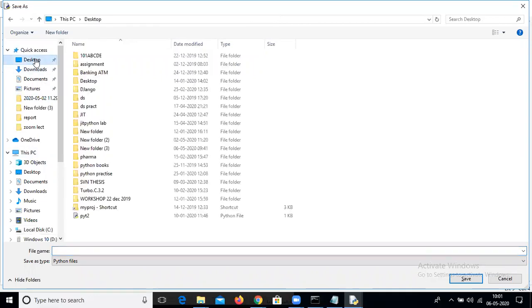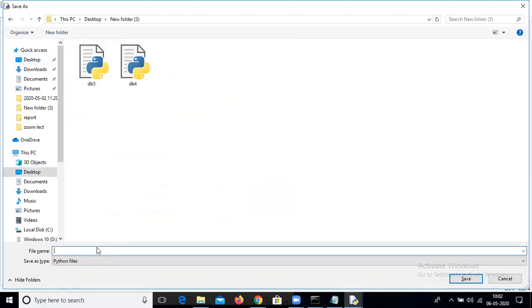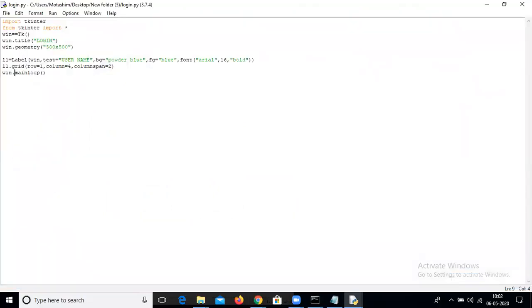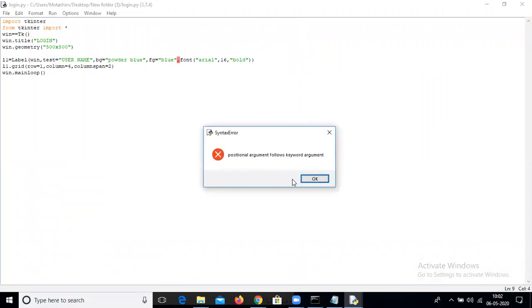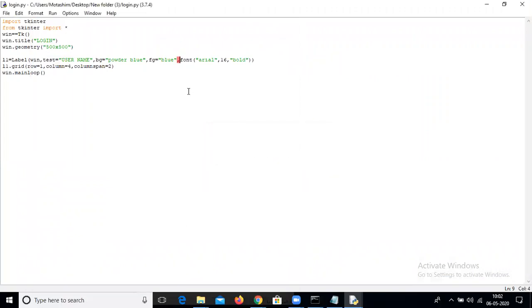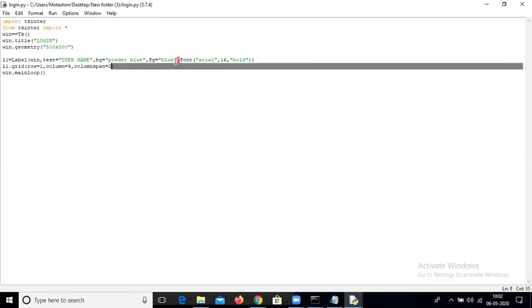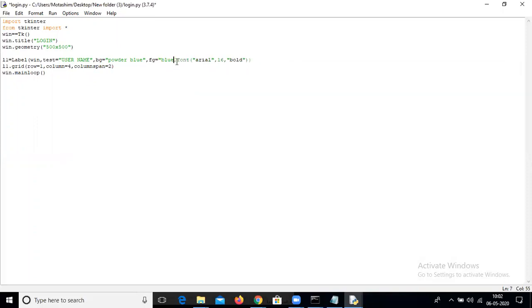We have to save it on the desktop, new folder 3, login. Sharing policy arguments. Something is going wrong. Yes, what to do?